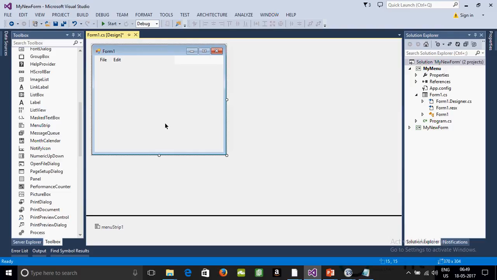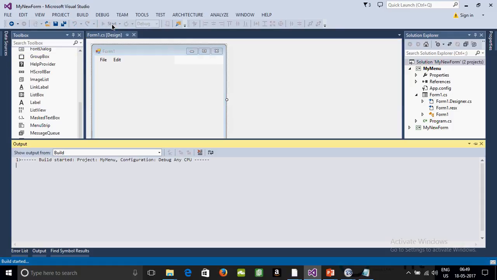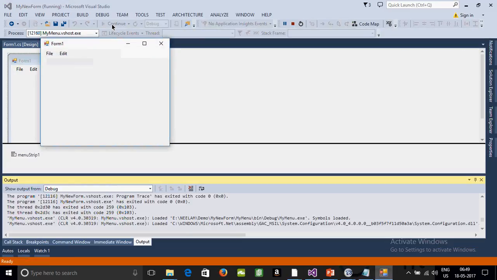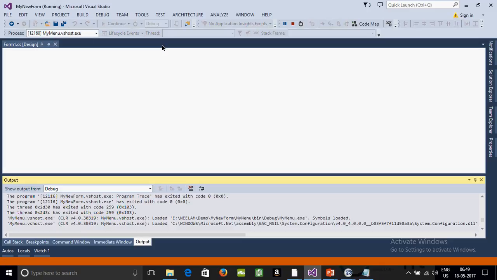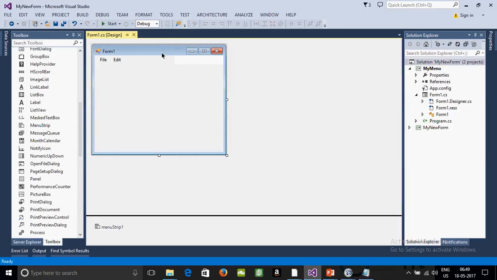Right? Now first of all I show you how it looks. Go to start, and in this location I click on file: new, open, save, close. This pull down menu. Same in edit: undo, redo, cut, copy, paste. Right? So these options are visible here. So this one is about the menu strip.